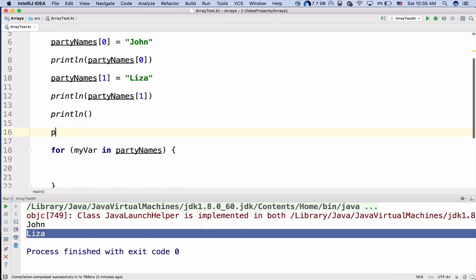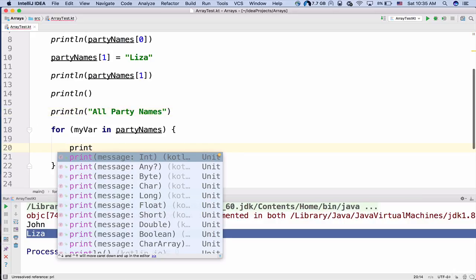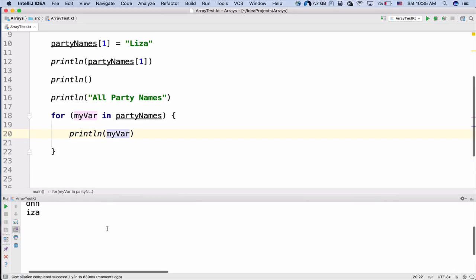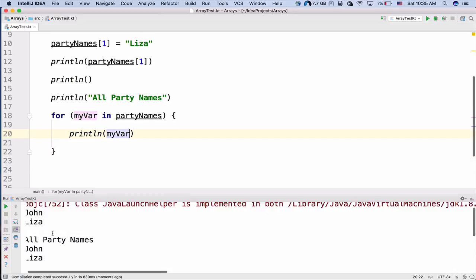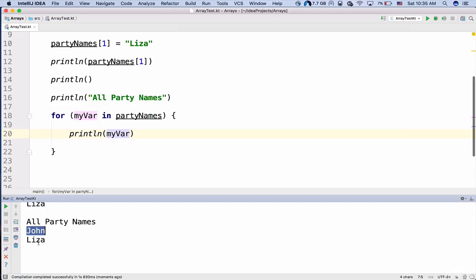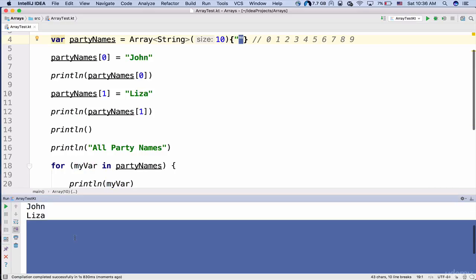After this println, I can say println, two quotes, all party names. Inside this for loop, I just need to print this myvar to the console. So println myvar. Now let's run the app. In the console, you can see that it says all party names. Take a look at this new line here. All party names, John, Lisa, and the other values are just the default value, which is empty, right? These empty values are also outputted here, but we can't see them because they are empty.